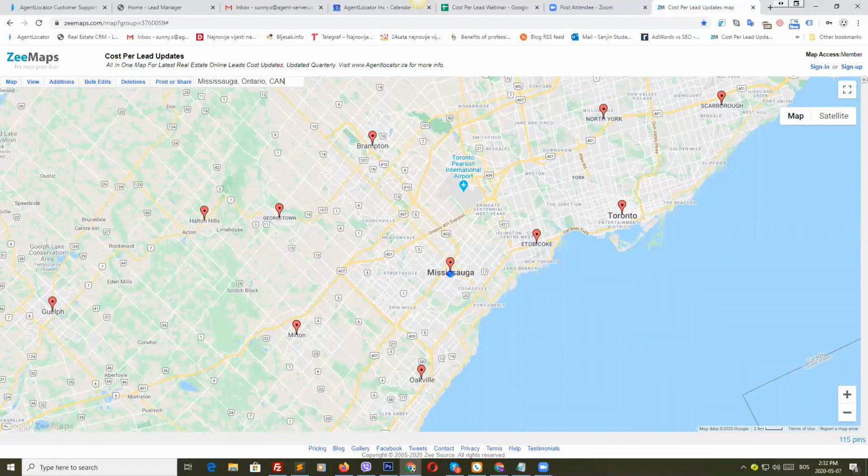Irrelevant of the lead type, they're still an online lead. It's nothing like a referral lead. They're just someone who went to Google and typed in something like, what's my home worth in Mississauga, basically looking for a CMA, online home values, an online home worth calculator, and stuff like that. So I hope this kind of makes sense.